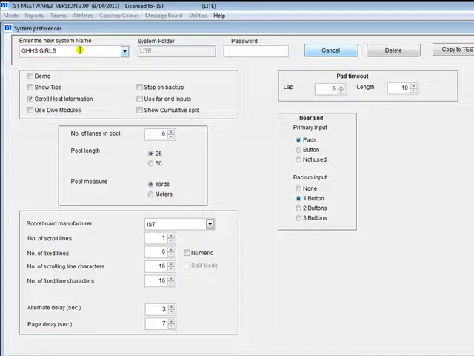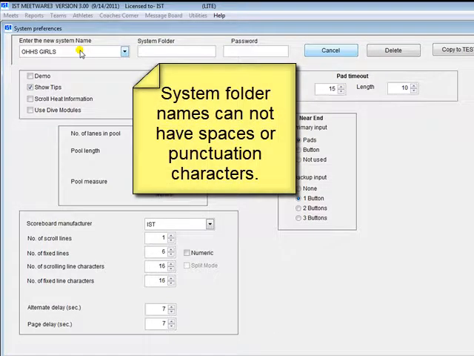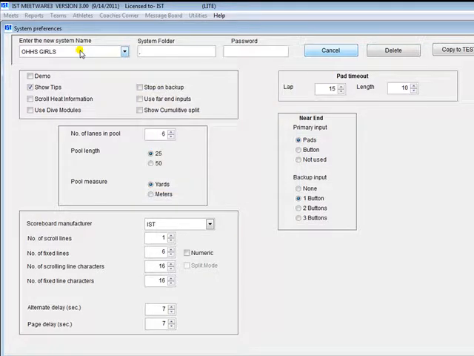Each system should have a unique name with less than 20 characters. Once you have entered the system name, press Enter and type in the system folder name. This is the name of the folder in which all of the data will be stored within MEETWARE 3. It should not have any spaces or punctuation characters. Mine will be OH Girls.